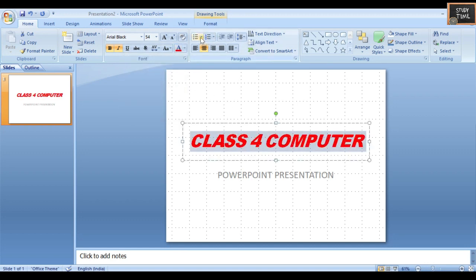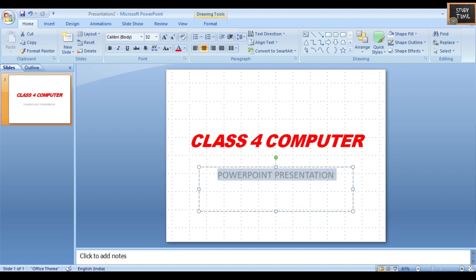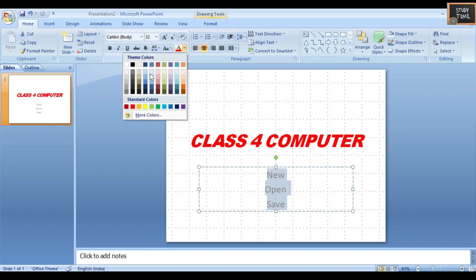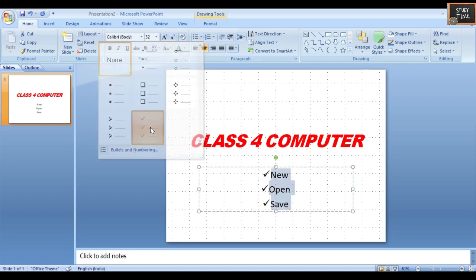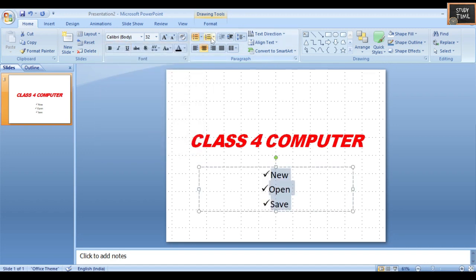Next you have the bullet option. If I have a point like new, open, save, so if I have three options, I can choose the font color black. I want to make it a bulleted list, so you can use any bullet points or you can number it.